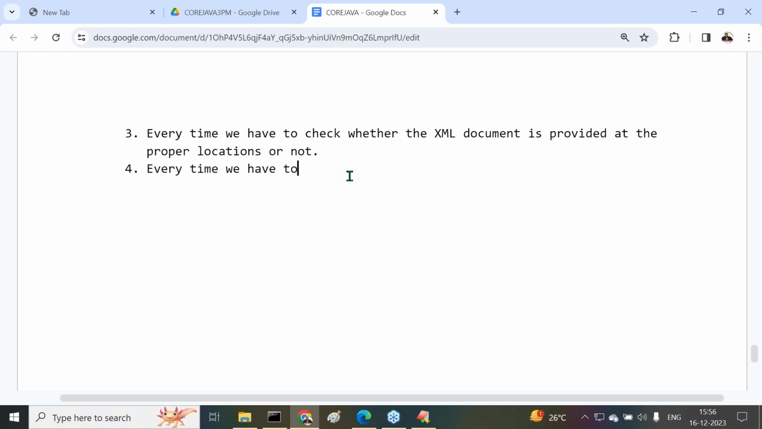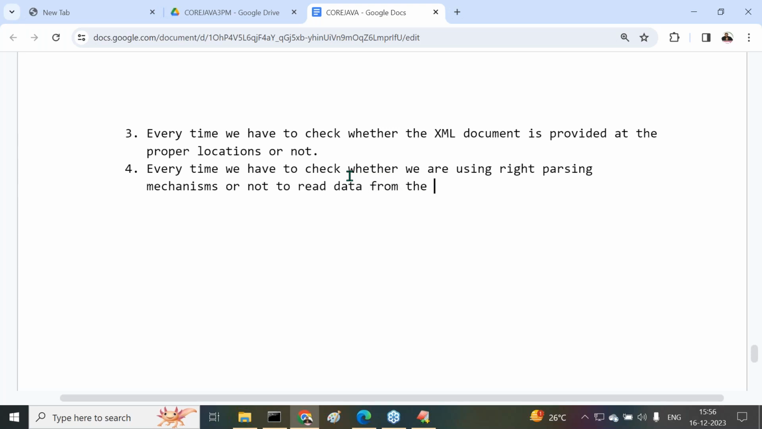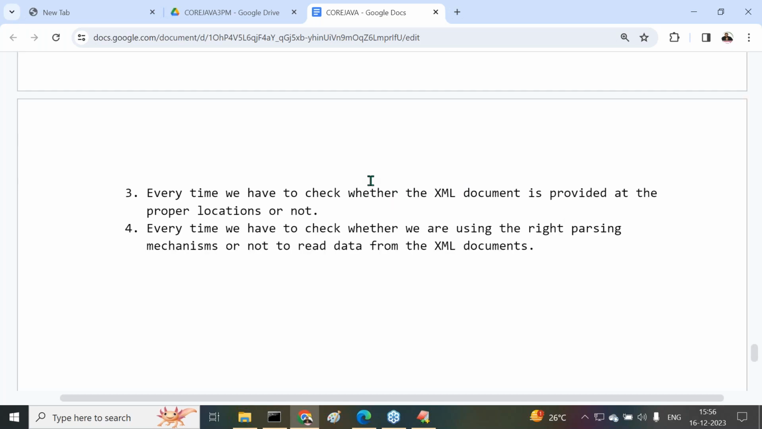But now our concern is, every time we have to check whether we are using the right parsing mechanisms or not to read data from the XML documents. There are many problems we are getting here. So what are the various problems we are having?